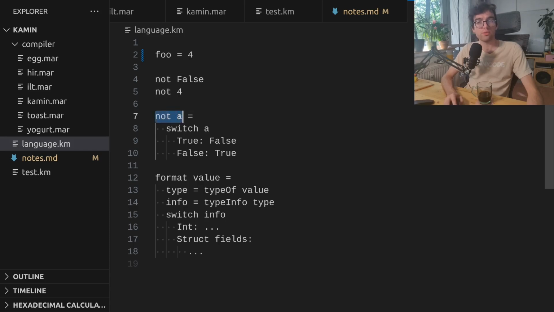So we have a not function compiled for the type false, which always returns true. And then when we compile not with four, this will result in a compiler error, because you can't switch on a number. You can only switch on these uppercase identifiers, these uppercase symbols.